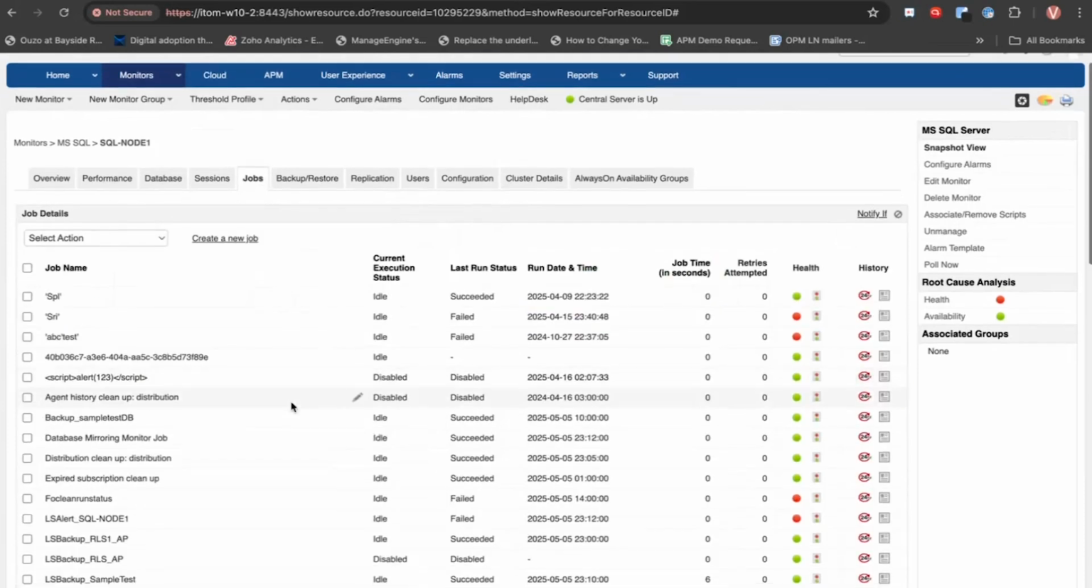So in case of enabled jobs, you'll be able to view the execution status of the jobs, whether it's idle, enabled, or disabled. And you'll also be able to view the last run details, which is basically whether the job has succeeded or failed. And you'll also be able to see the number of retries that have been attempted in order to succeed the job request.